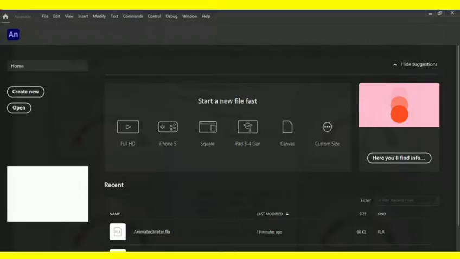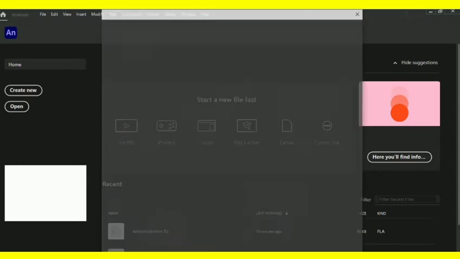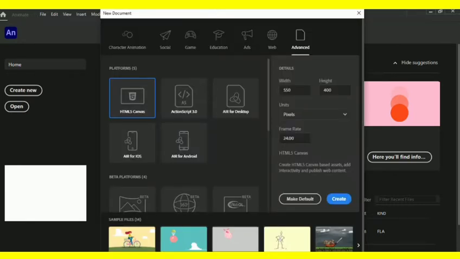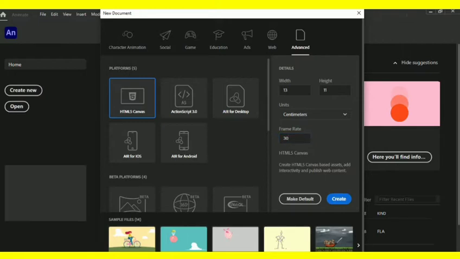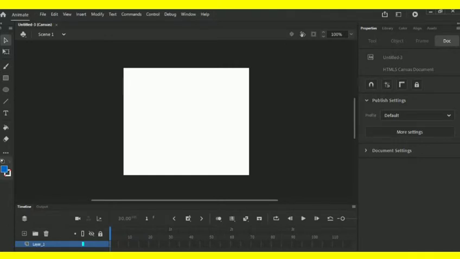So let me open Animate. It is here, so we'll create a new file. Click on advanced, and as it was 13 centimeter, we will go to centimeters and then make it 13 in the width, and I think 11 would be fine for height. A nice combination. We'll take 30 frames per second and then click create. Now it is done. This white area is called the stage, which is 13 centimeter.